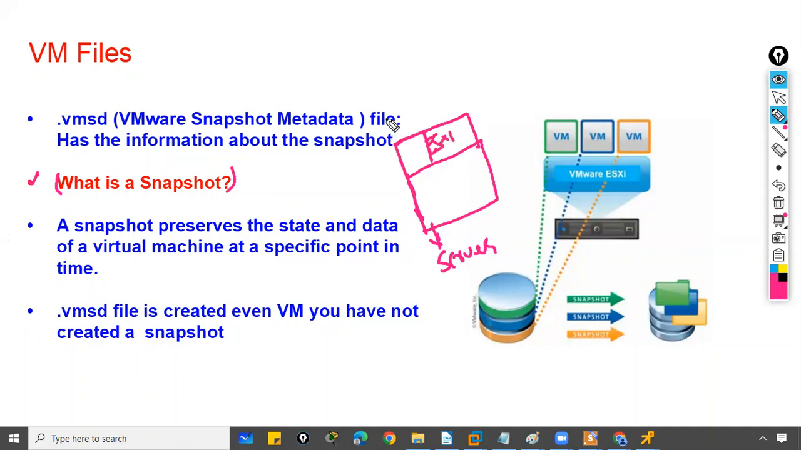On the top of this ESXi, we have created one virtual machine. Then, after creating the virtual machine, we have installed an operating system. Then we have installed one application. Let us say after installing this application, your operating system gets corrupted. Again, you need to install the operating system, then you need to install the application. So it will take a lot of time.